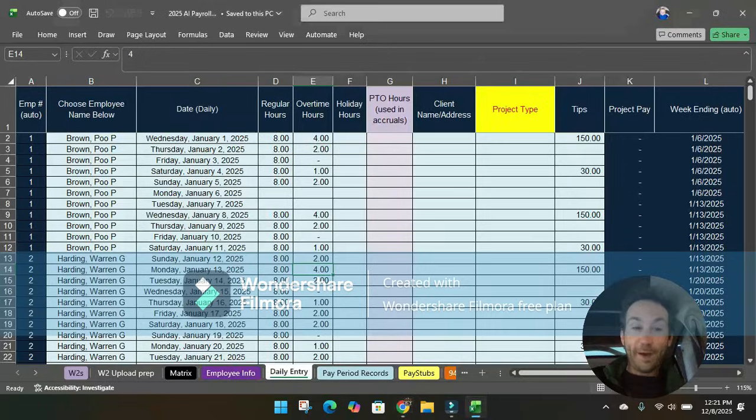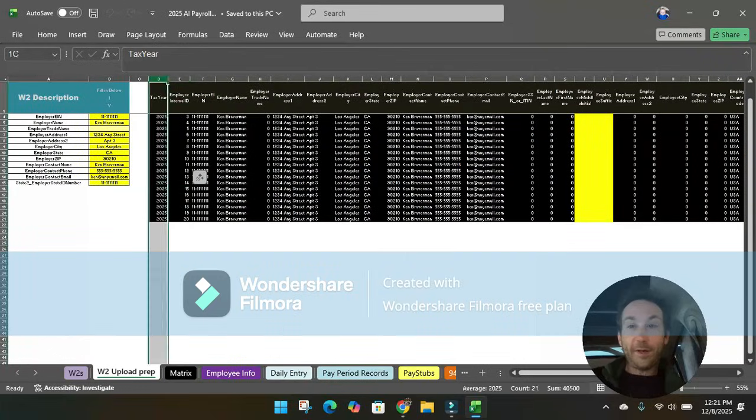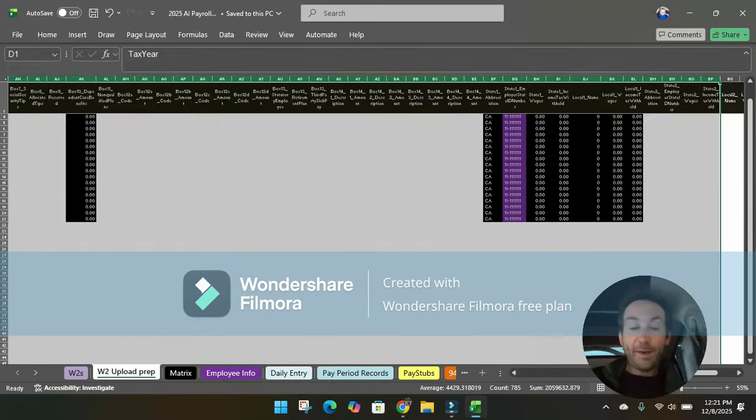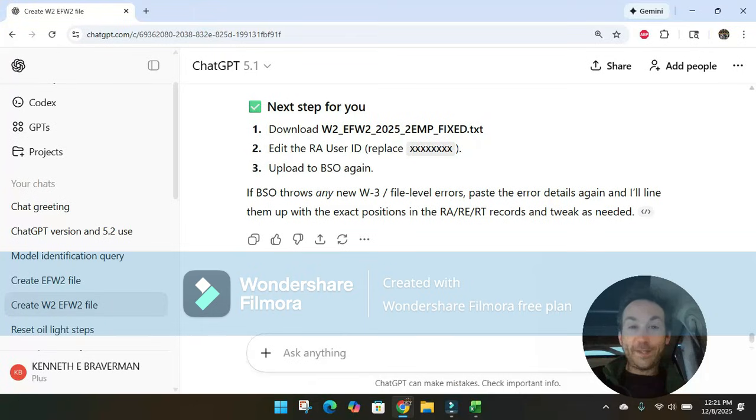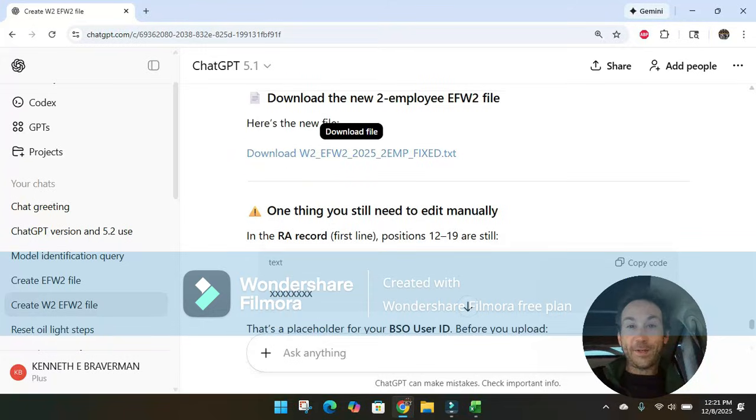You give it the file, it's got your W-2 information kind of waiting here. You tell it how many employees you have, and you say, write the text file. It gives you the text file. It opens up. You download it. It's like right there. This is what it looks like. You download it.